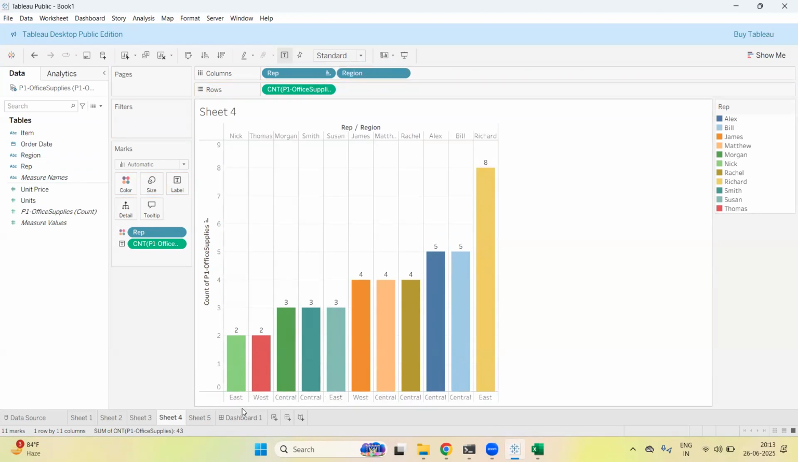Now, when you add the region, can you see? Richard belongs to which region? East. Bill belongs to central. And Alex also belongs to central. And Matthew belongs to central. All these people belong to central, west and east. Now you want the representatives within the region, or the region within the representatives. Here it is showing representative-wise orders, but I want it region-wise, with the representatives in that region. Point is clear, difference is clear.